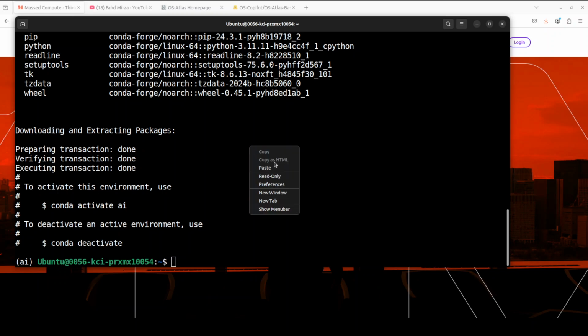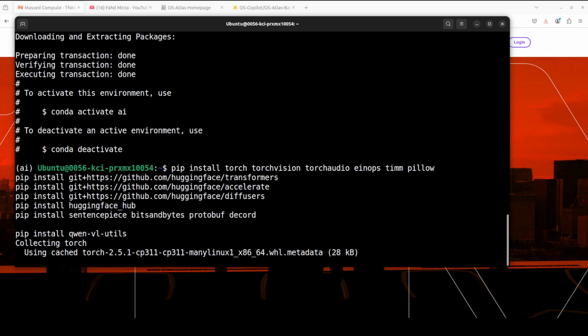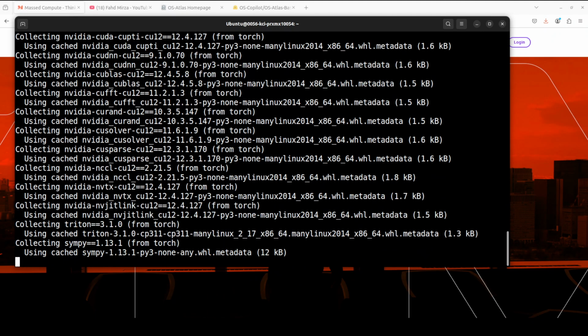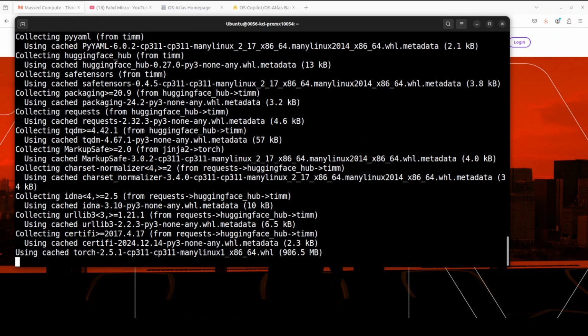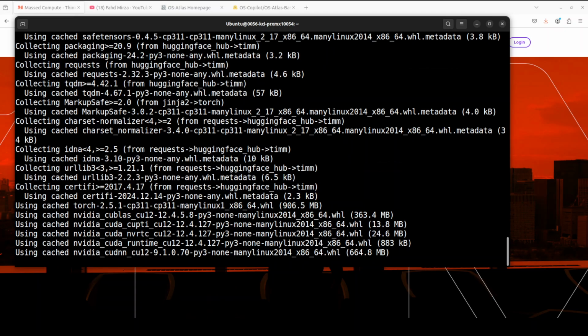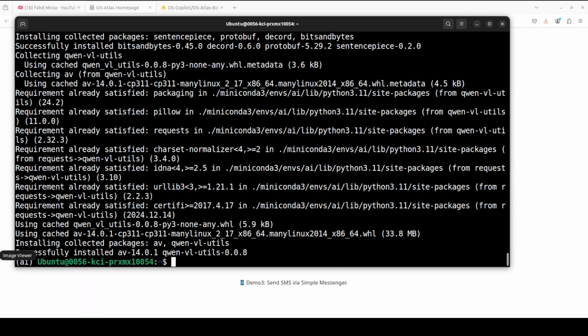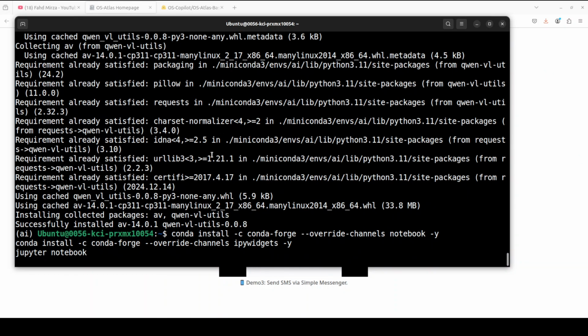And now let's install all the prerequisites. And especially we need to focus on transformers, and you see at the very end, Qwen VL Utils, because this model is based on the Qwen vision language model, which we already have covered on the channel. And that is one of the best vision language models out there at the moment in open source. All the prerequisites are done. Let me launch my Jupyter notebook.